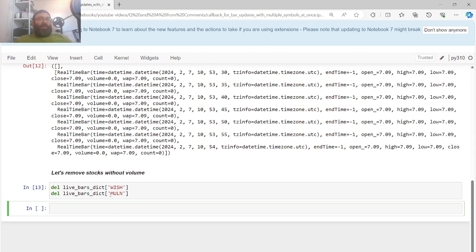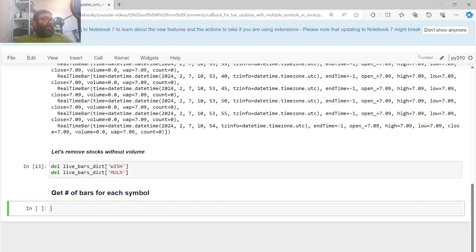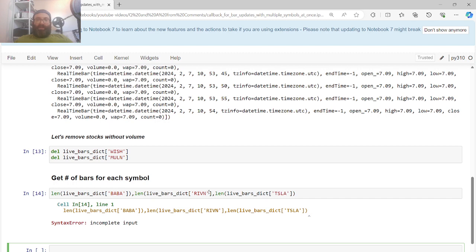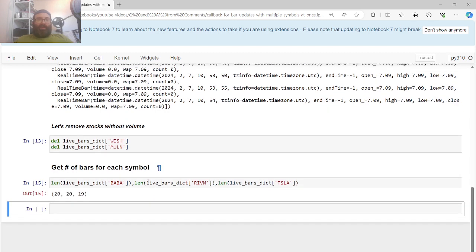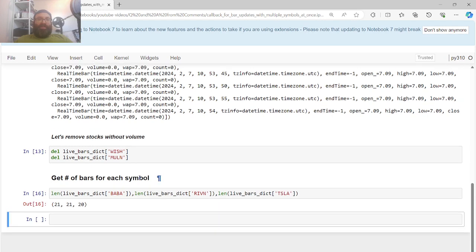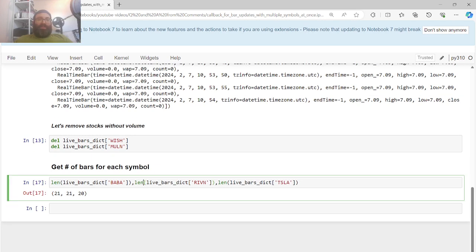And now we want to check a few things. Let's check the number of bars for each symbol. So we can do length of live bars dict Baba, length of live bars dict Rivian, and live bars dict of Tesla. Baba has earnings in case you guys are interested. Ooh, okay, this is off by one. Tesla actually is off by one, which is good. Actually, it's a good example.